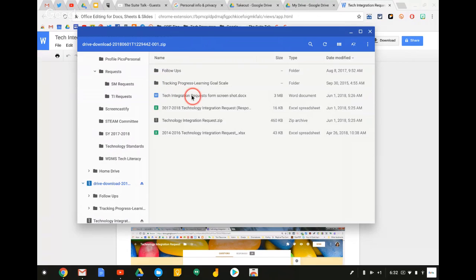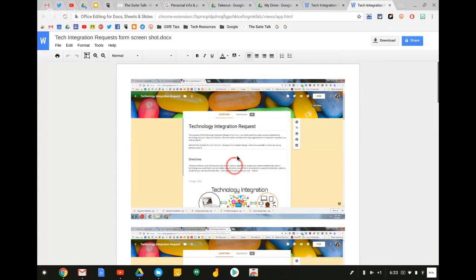Oh, here it is. So what I did was I took screenshots of my actual form, because when I zip it or download it or create an archive, I don't get this form because there's no other file format that's compatible with this. So it creates an HTML file.